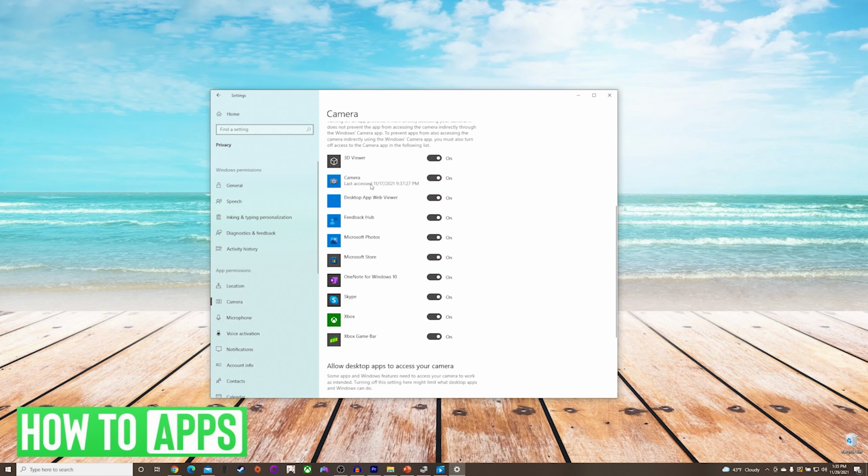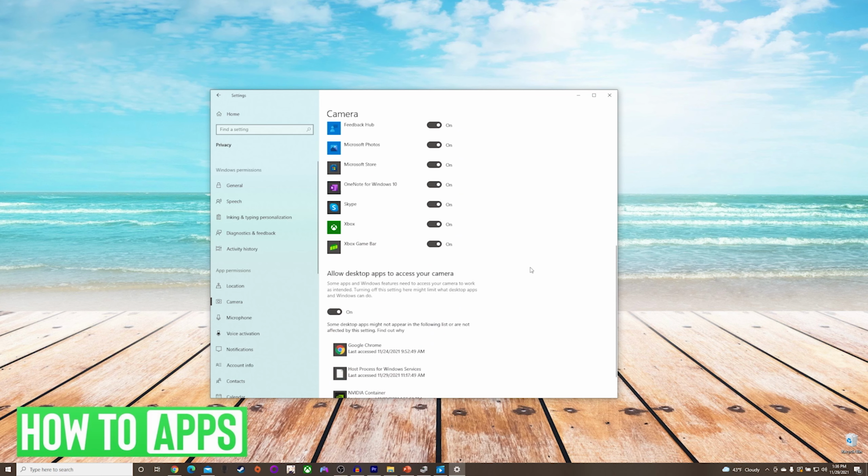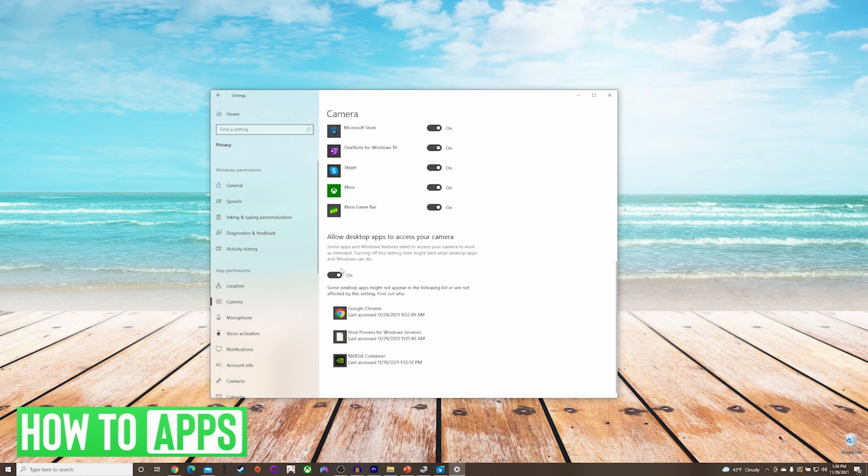you want to make sure that each app that you're trying to use the camera with is also toggled on for permissions as well. If you are having an issue using your camera with a desktop app, those are also listed below, and you want to make sure that that is turned on as well. And that's it. That is how you fix camera not working on Windows 10.